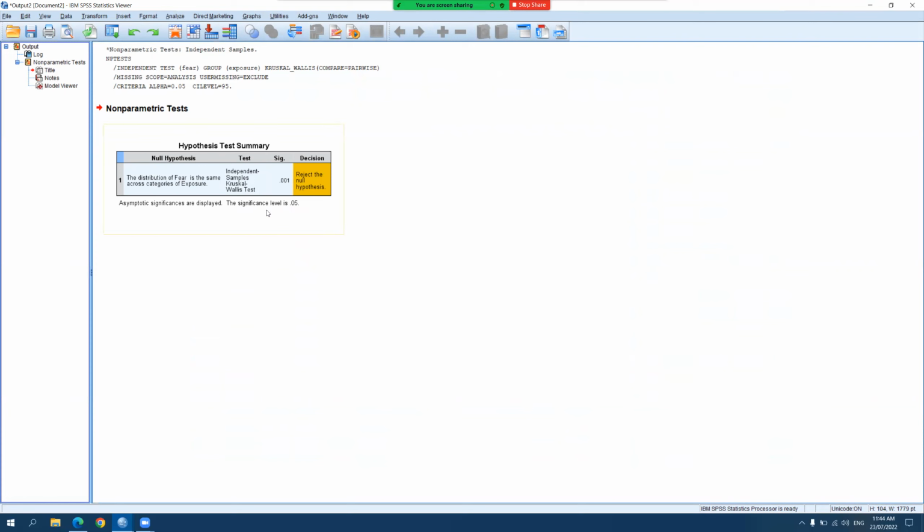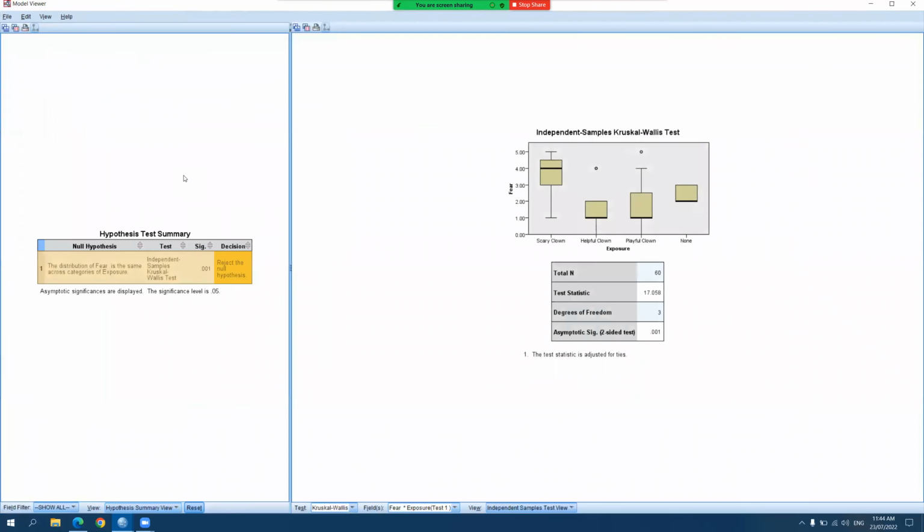So in this table, you can see that the decision is to reject the null hypothesis, meaning at least one group is significantly different compared to the others, and we need to check the post hoc to determine which comparisons, or which groups, are significantly different from one another. But where can we see the post hoc test here? We can double click on the results table, and this would show up in your output viewer.